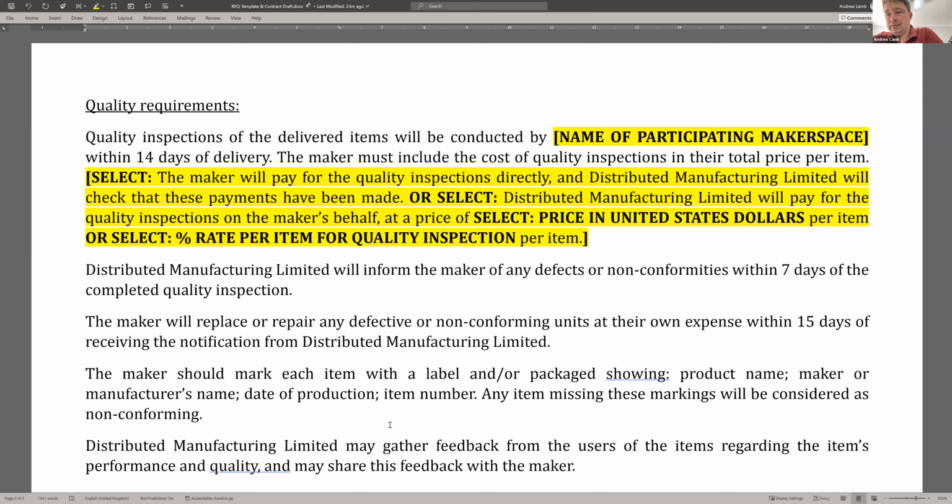So you need to tell us, in that case, how much of your price, either in dollars or as a percentage per item, we should pay to the local makerspace. I hope that makes sense. So quality inspections should be included in your total price, and then you tell us if you're going to pay the makerspace to do the quality inspection, or if we are going to pay the makerspace to do the quality inspection on your behalf. And if you want us to pay the makerspace on your behalf, you have to tell us how much.